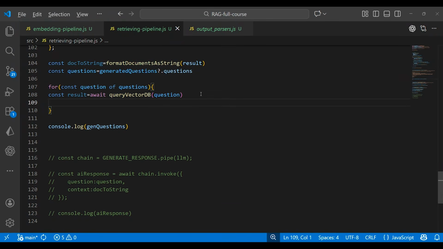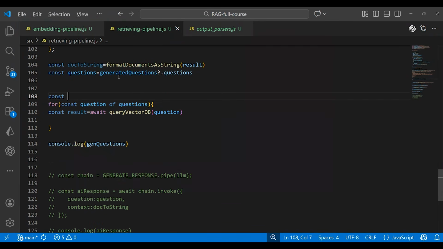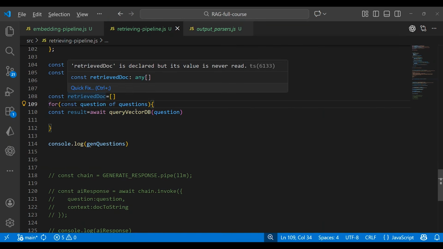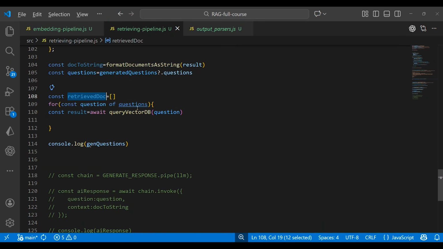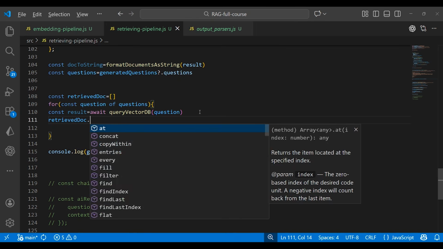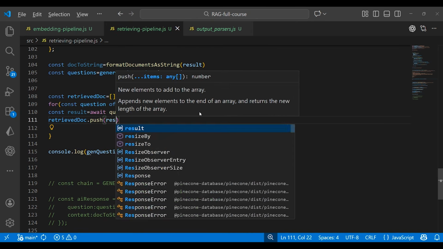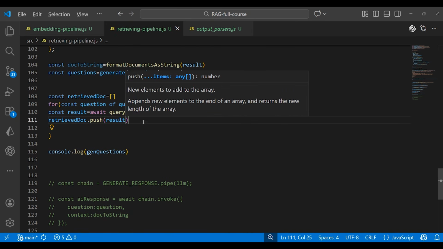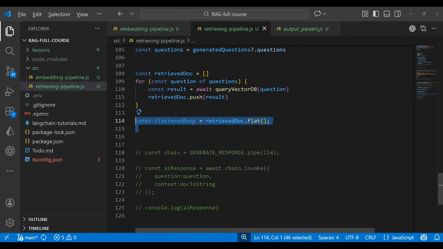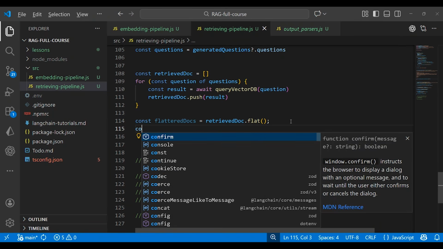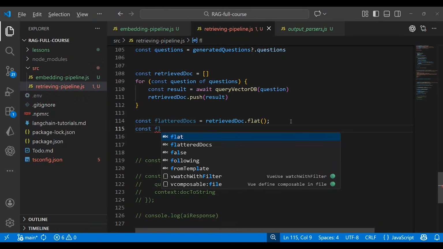Okay, and here we're gonna create an array and pass retrieved docs is equal to an empty array. Now once we have an array of documents, we're gonna take it and push it inside the retrieved docs array. I'm gonna copy that, and then pass it here, the push, like this, and then pass the results. Okay, like this, guys. Now I'm gonna pass flattened docs. Okay, flattened docs, I pass the retrieved docs, flat. Okay, and now I'm passing another constant, flattened docs to string.